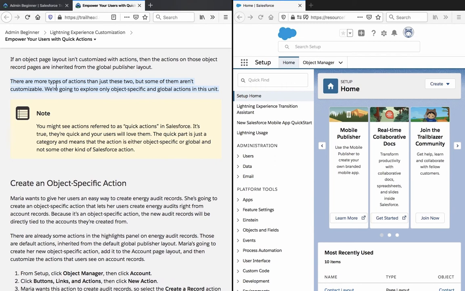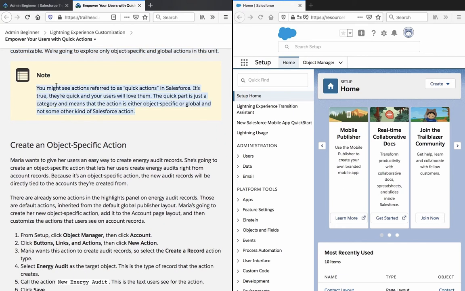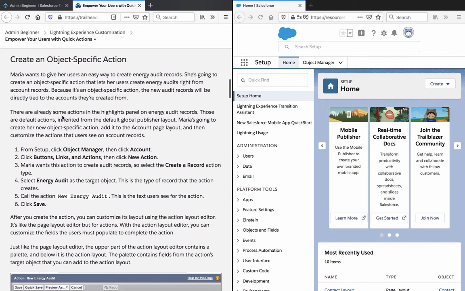We aren't going to explore anything other than object-specific and global actions in this unit. Note, you might see actions referred to as quick actions in Salesforce. It's true, they are quick and your users will love them. The quick part is just a category and means that the action is either object-specified or global and not some kind of Salesforce action.